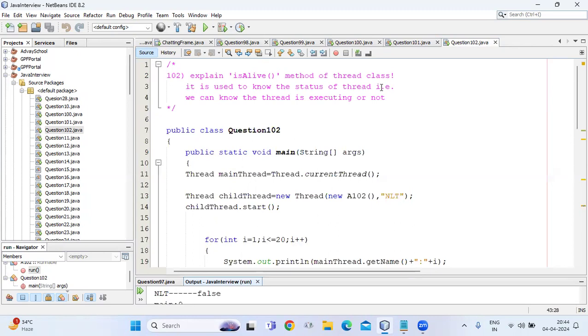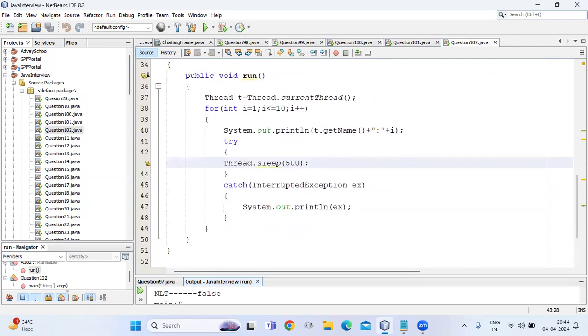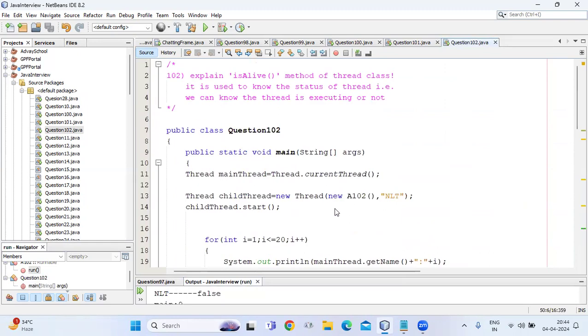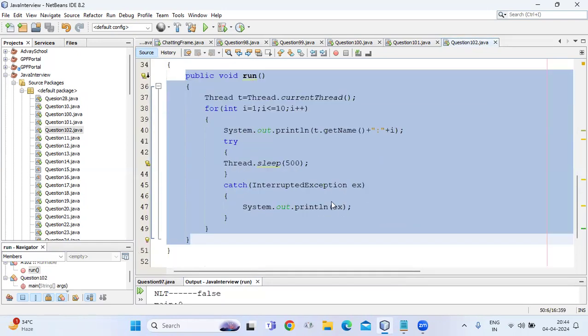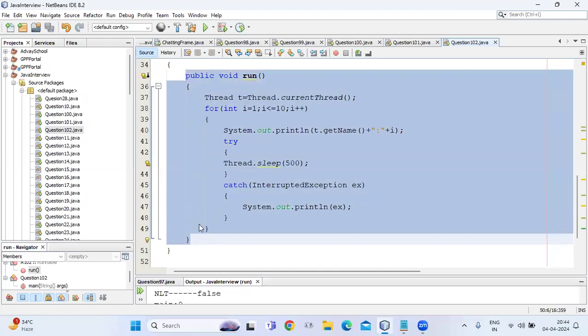So in short, whenever any thread is executing the body of the run method, the isAlive method will return true. But if any thread has completed the execution of the run method, or has not started the execution of the run method, then the isAlive method will return false, guys. Got it, guys? So in this way we can use the isAlive method here.